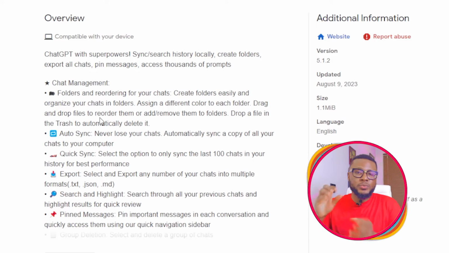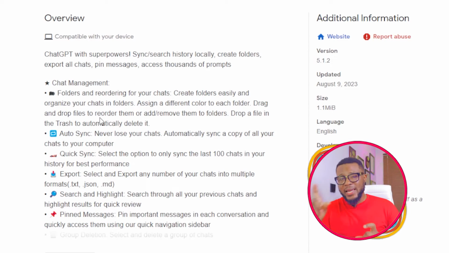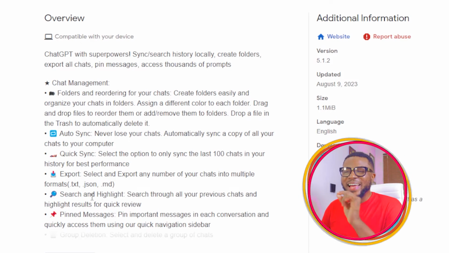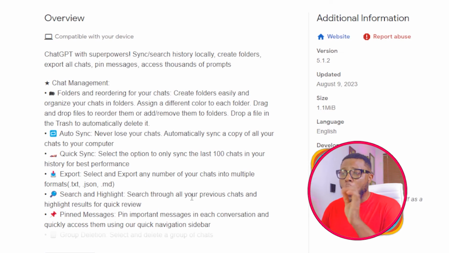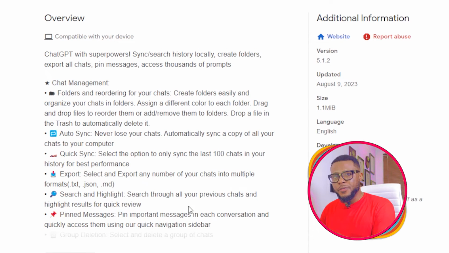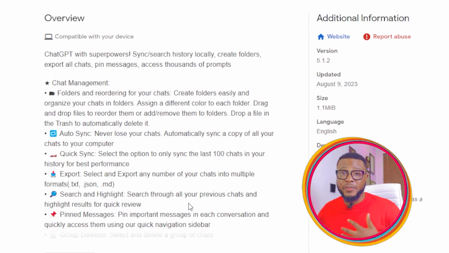It will organize your chats with ChatGPT into folders and assign different colors to them. And also, it gives you the ability to search and highlight. You can search through all your previous chats and highlight results for a quick review. So let's say you've been having a series of conversations on your ChatGPT account and you just want to get to that information. Maybe you're searching for a particular thing and you want all the information gathered together. You can simply use this extension and it's going to search your ChatGPT conversations.